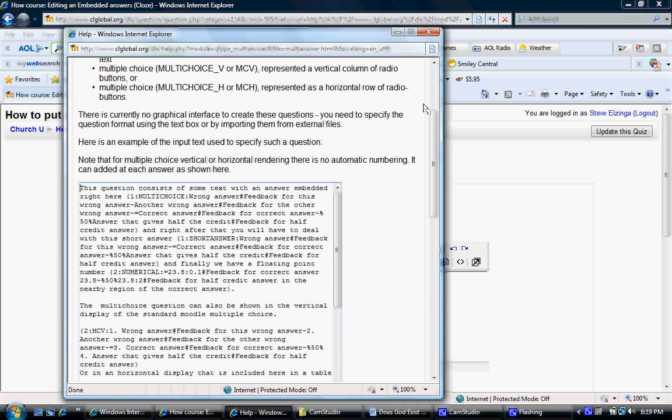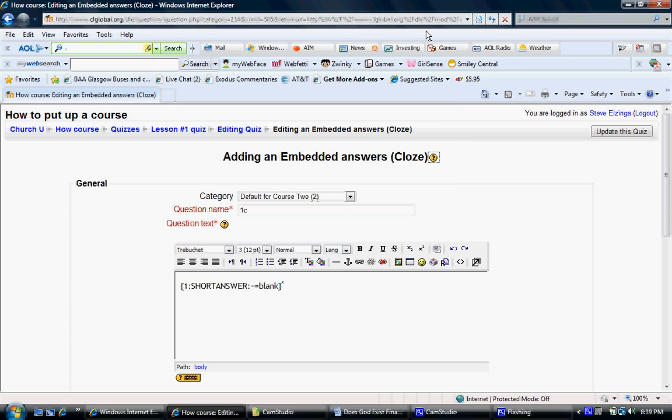I find it kind of complicated. I'm going to give you the simplest way to do it. And here it is. If you just write this down, it's a curly bracket found on the right side of your keyboard. 1, short answer, this little squiggly, which is found on the left side of your keyboard, and then the equal sign. And then this is your blank.